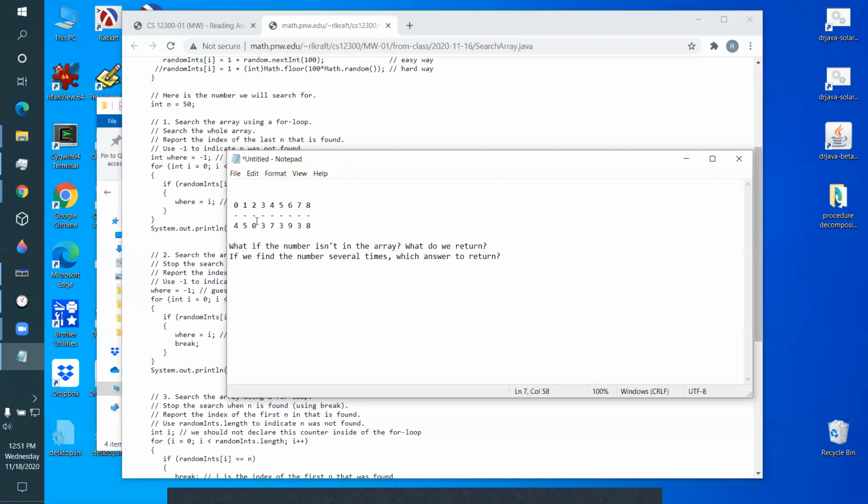So for example, 3 is in the array at index 3, at index 5, and at index 7. You might return the first index you found, the last index you found, or all the indexes, but you have to make a decision ahead of time. Which one are you going to return? The first, the last, or all of them?